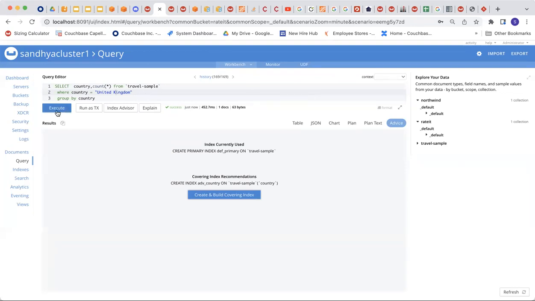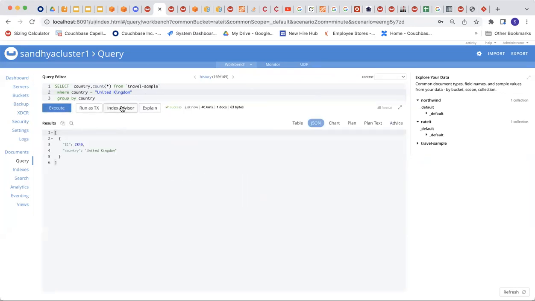Now let's try executing this query again. And then let's do an Index Advisor. And voila, since the index has already been created by you, it is not trying to go ahead and create that index again. And it is using that index that was created, and it's not using the primary index.